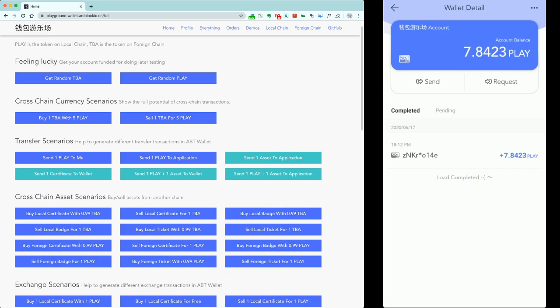When I touch in to see the account detail, we can see the transfer history list has had one item added. This item shows this account gave me 4.8423 play tokens.